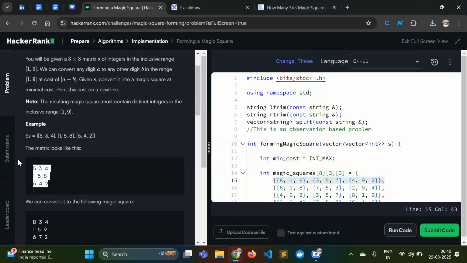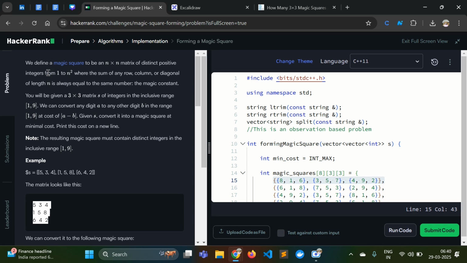Hey everyone, so today we will discuss a problem called magic square on HackerRank, forming a magic square. I'll add a link to this problem in the video description. For this problem to be solved, we need to understand what a magic square is.